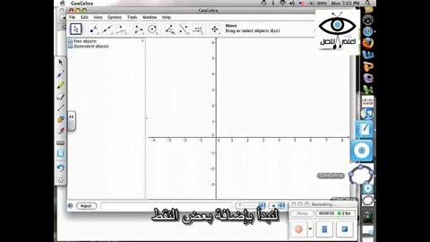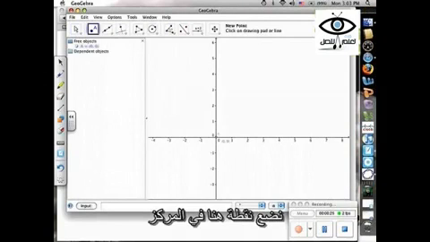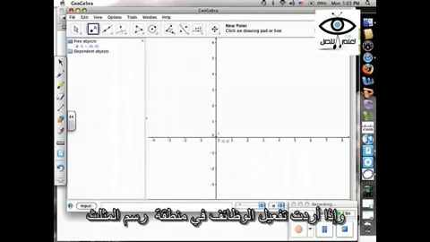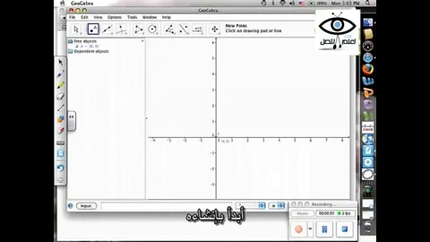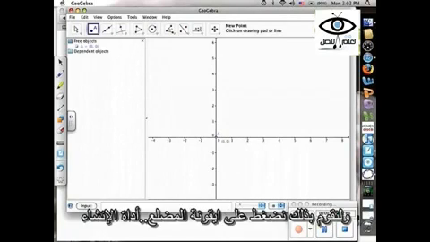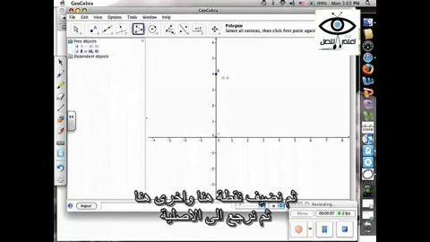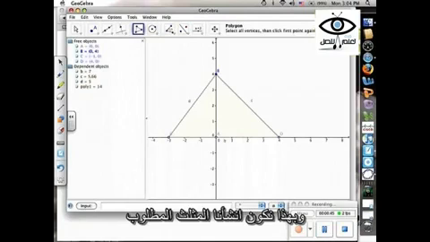Let's start by adding some points. Let's add a point here at the origin. And suppose you want to prove the function for the area of a triangle. So let's start by constructing a triangle. To do so, we click on the polygon construction tool and we add our points. So I'll put one here, one over here, and then click back on the original one. Now I've constructed a triangle.